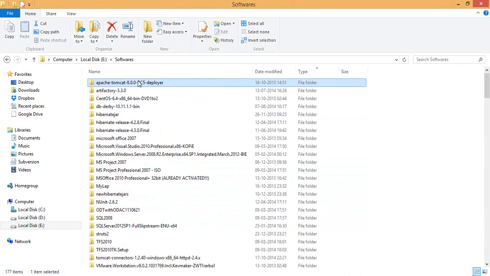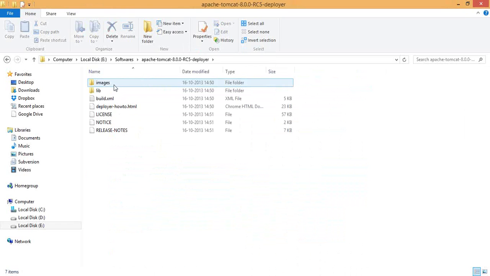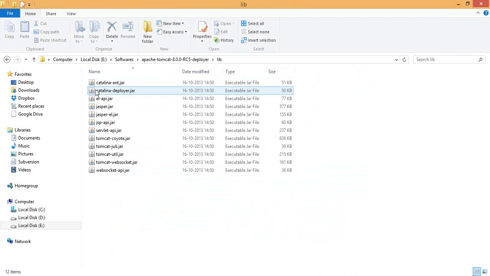Okay, you will get a folder like this. You can go to that folder. In this you can find the lib directory and one sample build script file. Okay, you can go to this lib directory. In this lib directory we need four jars.